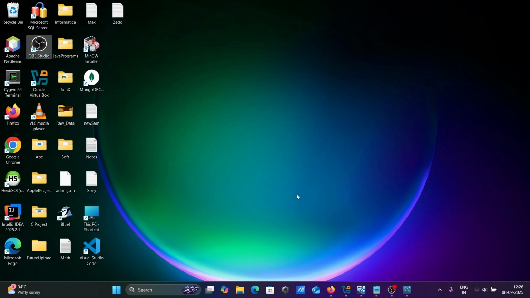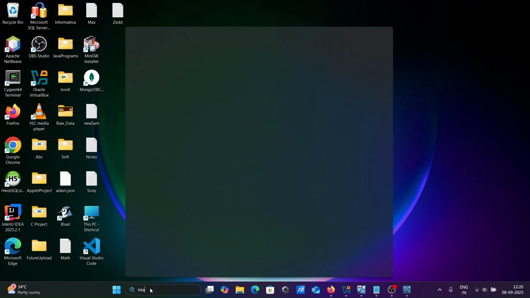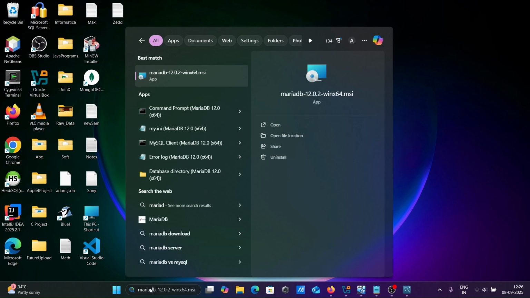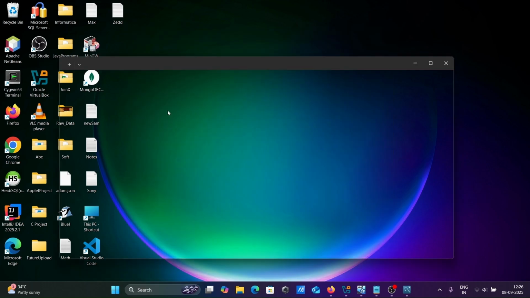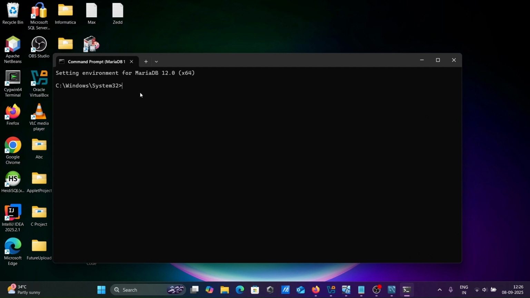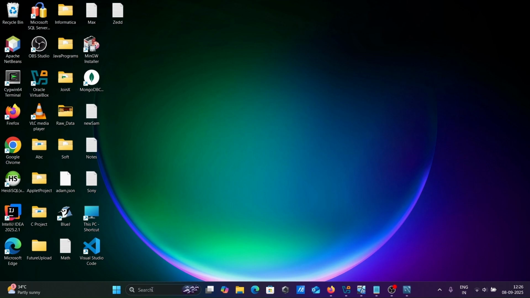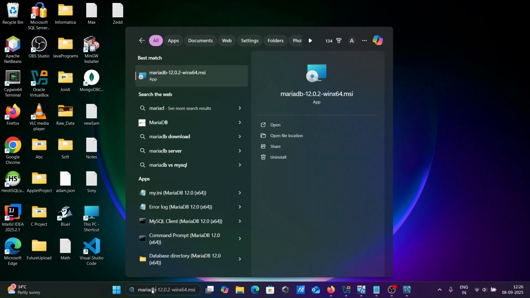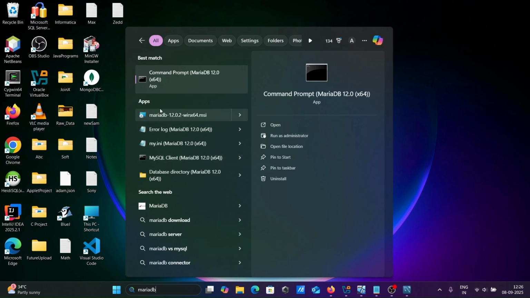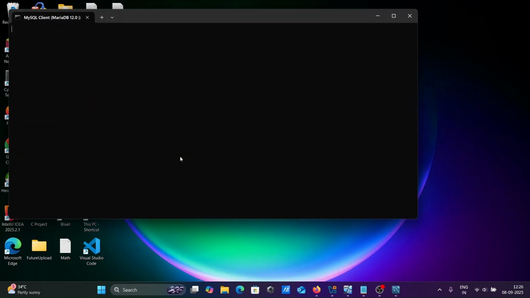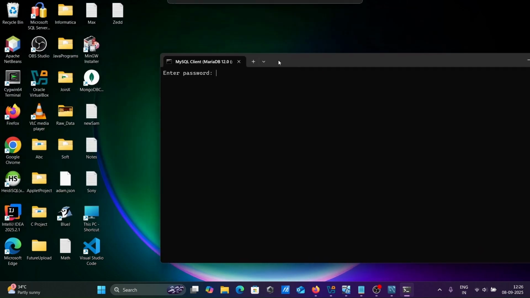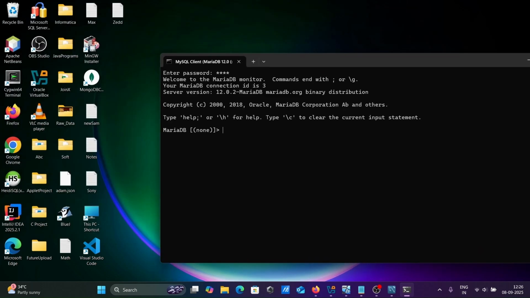Then after that, what you need to do? Let's search here for MariaDB. Then you can get the command prompt, the MariaDB or MySQL command prompt. You can click on any one of them and use the MariaDB command prompt. Or let's search MariaDB once again. This is the MySQL client MariaDB command. Let's give the password. Now it's connected.